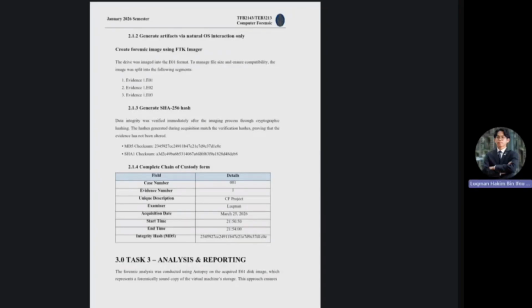If they do not match, the evidence may be compromised, because we have to verify the hash value before and after the acquisition process. And this is the part to maintain the integrity and credibility of the investigation.